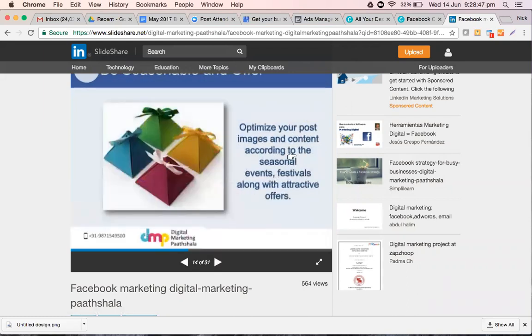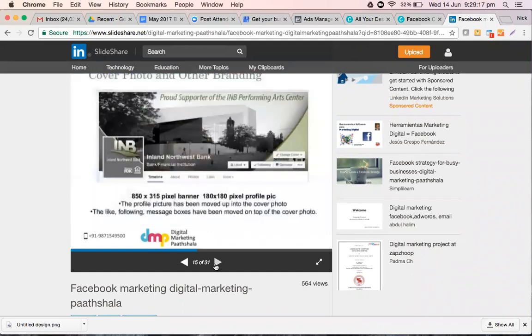Optimize your posts, images, and content according to seasonal events and festivals, along with attractive offers. You can interact with people and send greetings on events like Diwali. We have so many festivals in India, right? You can use those occasions to share your feelings and congratulate others on those particular events, and festivals will make people involved with you.